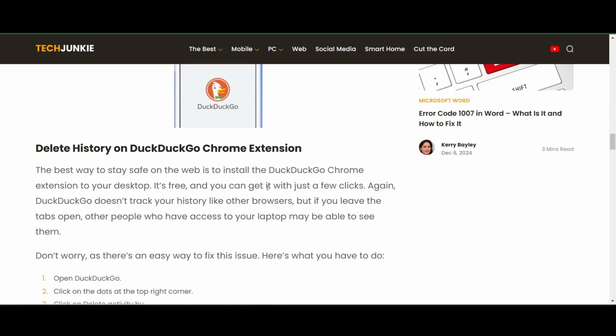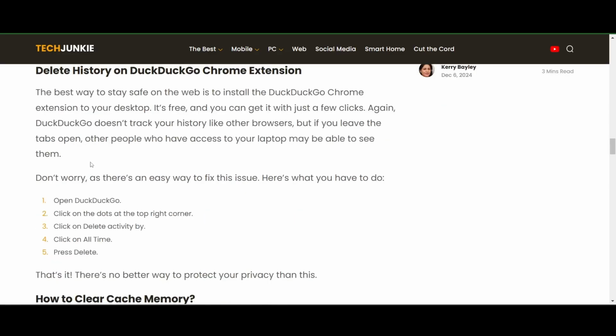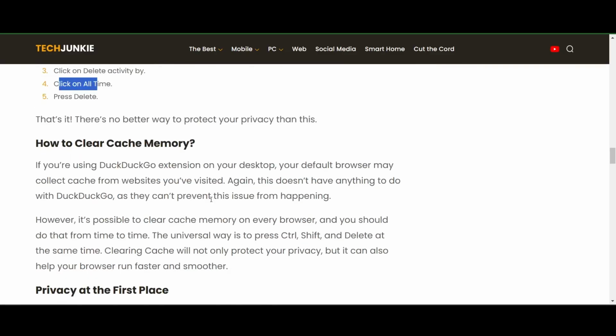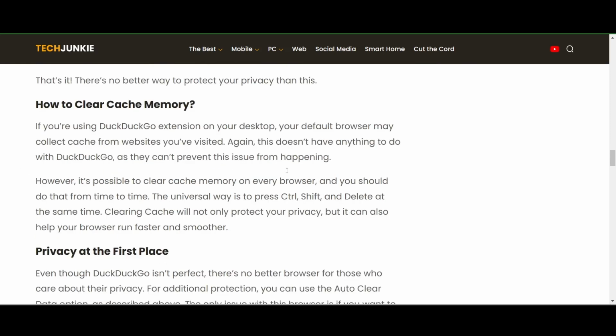and press delete. Simple. And one more thing, if you use DuckDuckGo on Chrome, your browser might collect cache data. To clear that, just press Ctrl Shift Delete. It not only protects your privacy but also speeds up your browser.